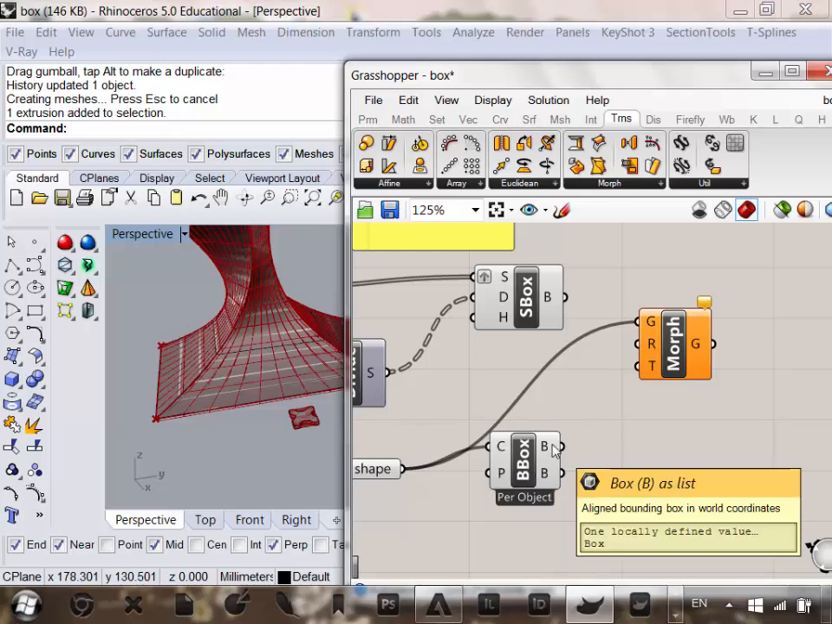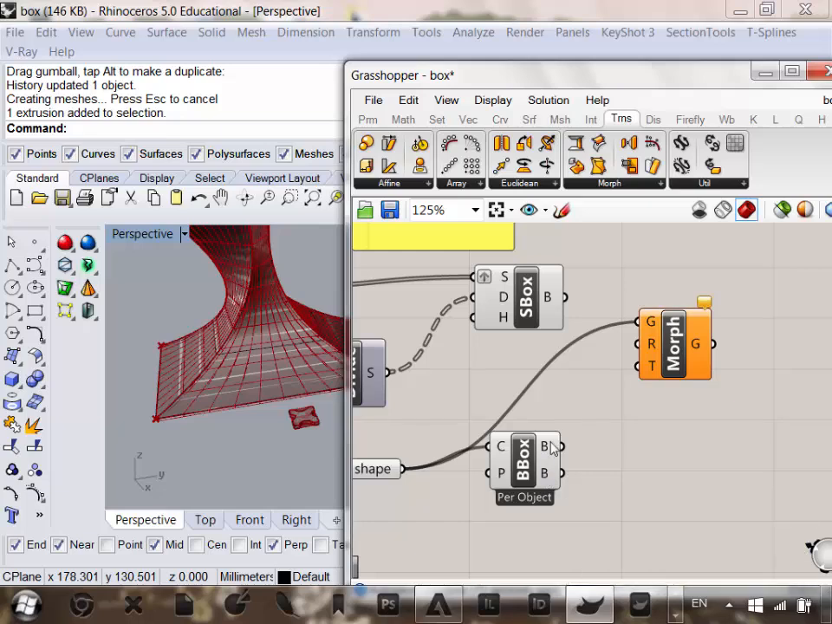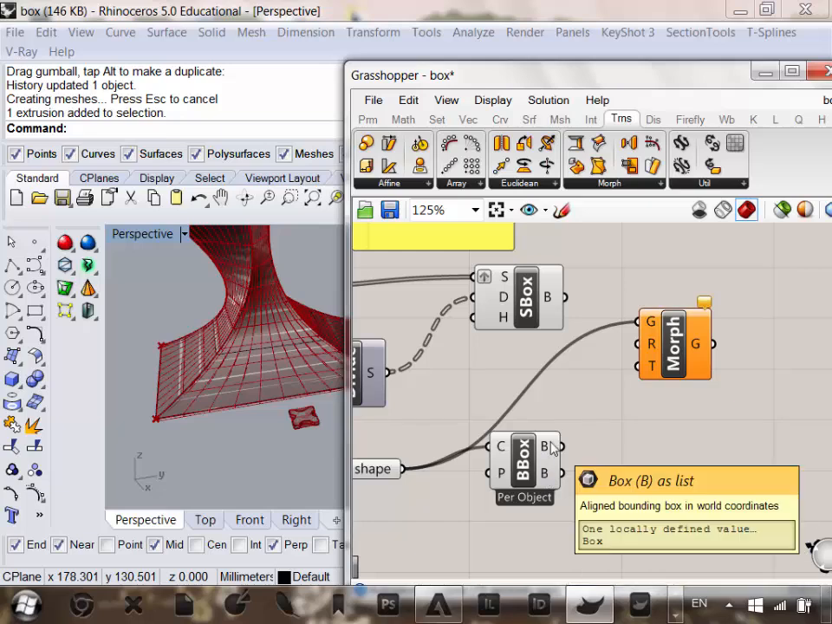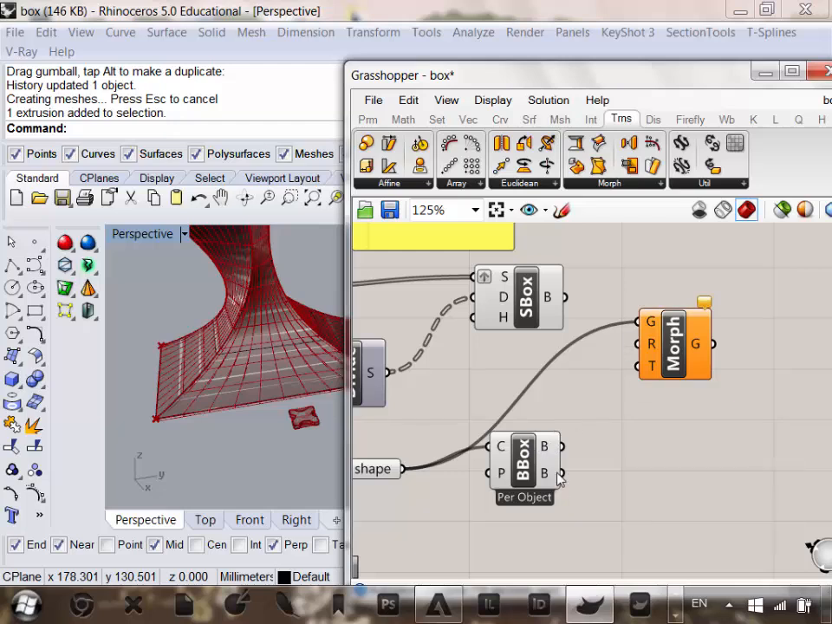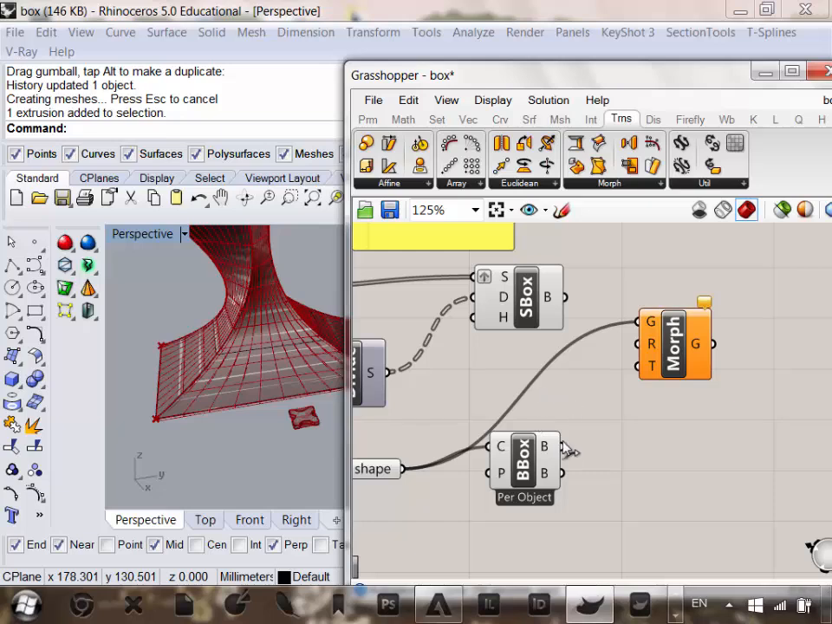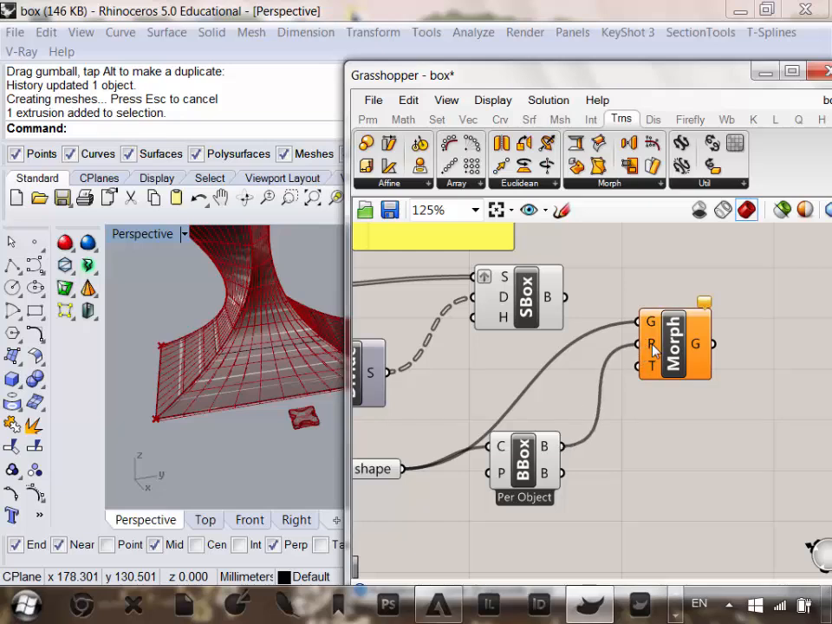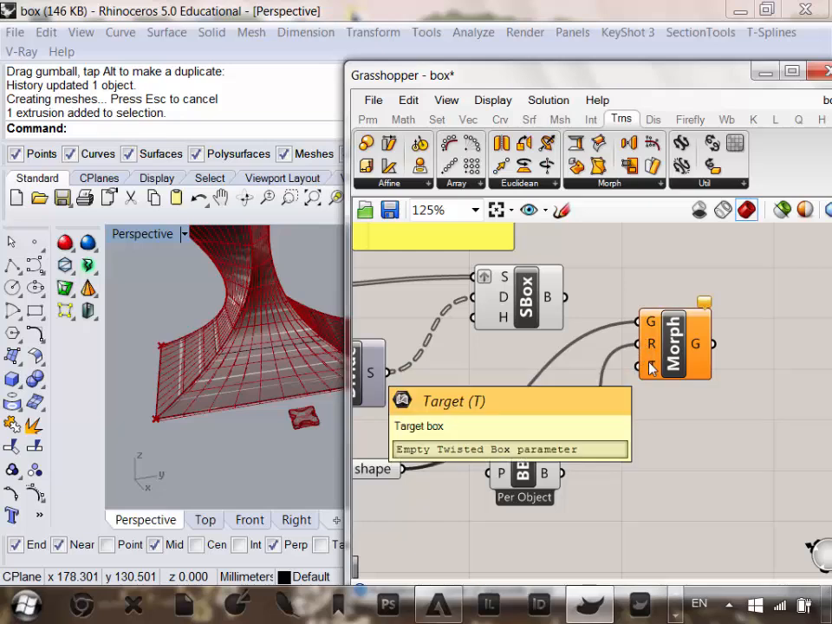You can see that there are two outputs here, so we have to look and see which one we want. The first one is a line bounding box in world coordinates. And the next one is bounding box in orientation plane coordinates. We don't have to worry about that. When in doubt, usually choose the first output. So in this case, we want the first one in world coordinates. We'll place that here into R, reference box.